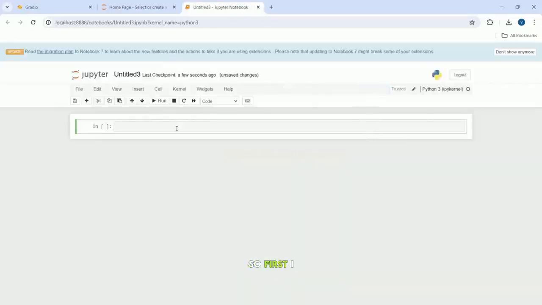So first I need to install the Gradio library. To do that, I'll just enter pip install gradio, and I'll run this block by clicking on this button.